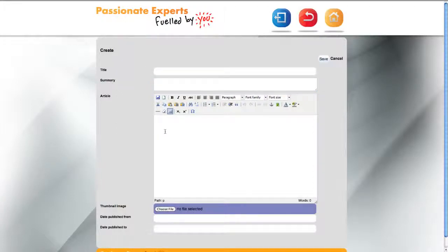Next is the main body of your story, where you enter your text. If you have a story written already, perhaps in a Word document, you can copy and paste it here, then use the edit tools to make it look right. Let's have a quick look at that.